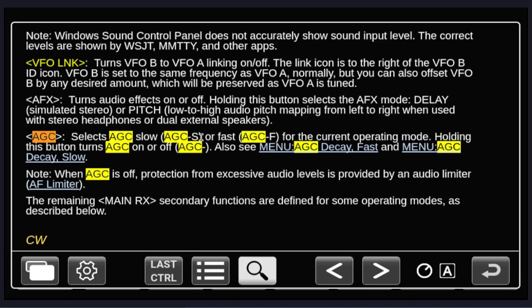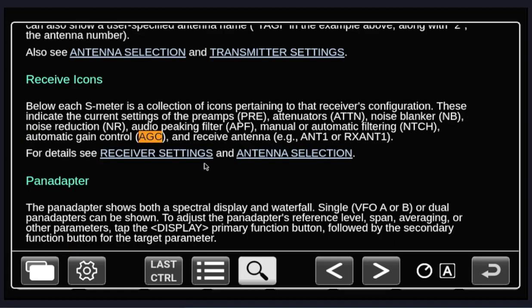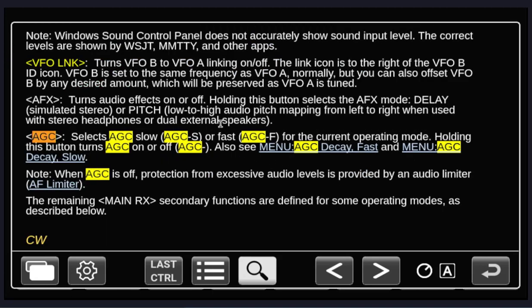Selects AGC slow, fast. You can turn the AGC off. And then again, we've got a hyperlink here. These that are underscored, you can go to those or go back. And it carried us back to the first one, it looks like. So here we go. Now we're back where we were. So there you go. You can just enter in search terms.